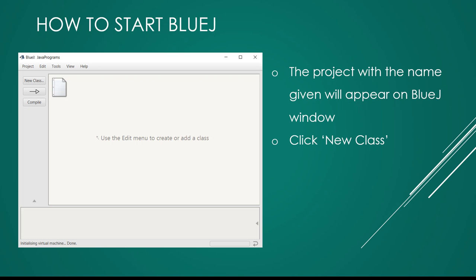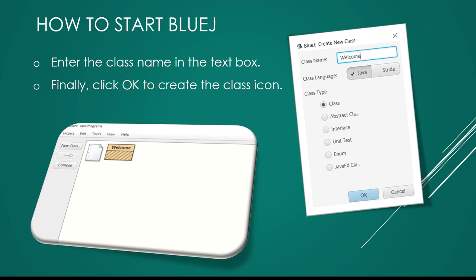If you are going to start your first program, just click on New Class. Once you do that, you will see a dialog box again where you have a list of class types available, and on top you can see Class Name. It will be empty, and you enter the class name in the text box given. Since it is the first program, I am just typing Welcome, and the class type by default is selected as Class. You have other types available. If you are familiar with Java at a later stage, you can select those. For the time being, you select the class type as Class and then click OK.